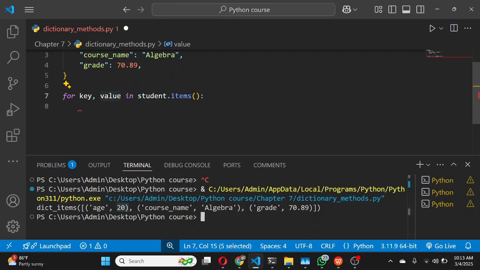By saying for key, comma, value, we are saying that for every item in this list, since all the items in this list are tuples, and we know that we can deconstruct a tuple by assigning each value in that tuple to a specific variable. That is exactly what we are doing. So we're saying for key, comma, value in students.items. So students.items is going to return this list back to us.